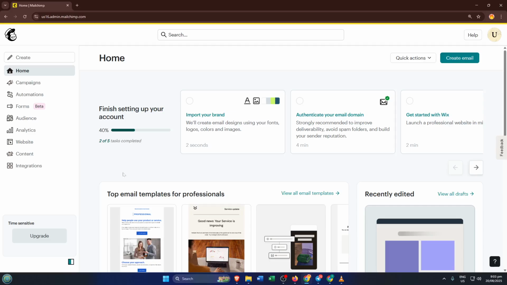Let's dive right in. The first thing you need to do is open up Mailchimp. Go ahead and log into your account. Take a moment to make sure you're on the dashboard, the main page where you usually start. It feels a bit like standing in the lobby of a hotel. This is where all your tools and integrations branch out from.